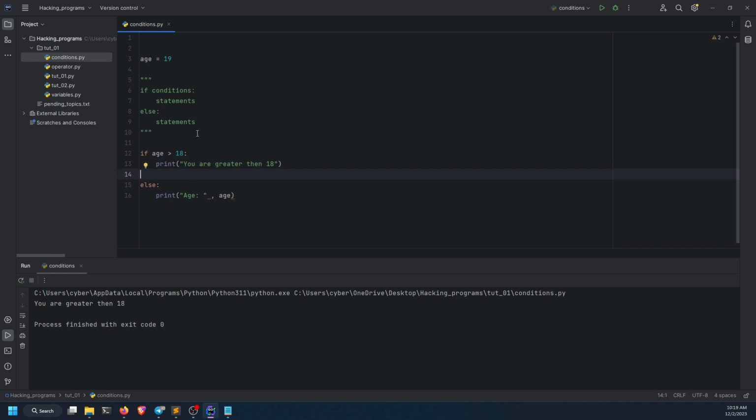Alright. What if the age is 18? I also want to allow the 18 years old. I do it 18 and now I enter greater than or equals to. Okay. And now if I run it, you are greater than 18, because this is also true. Age is equals to 18 as well.